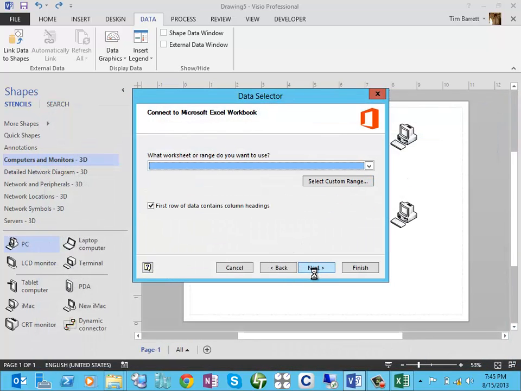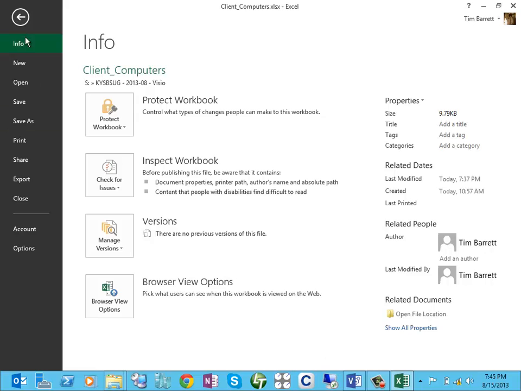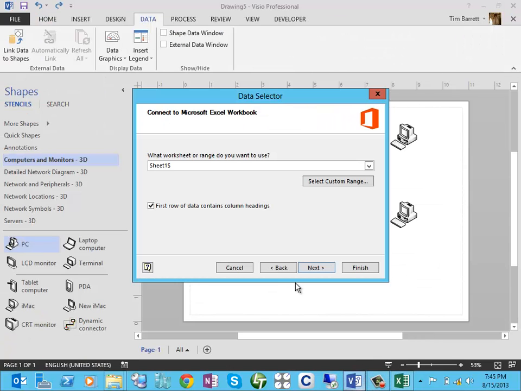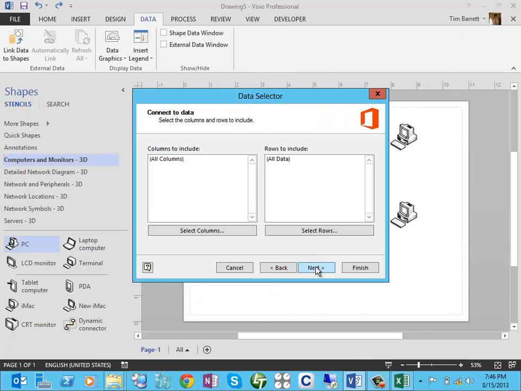Okay, next. And I've got the document open just for the fun of it. So it's pulling from sheet 1, and it says the first row of columns contains data. Well, this is sheet 1, and the first row does contain all the headers. Sounds good. And next, what columns do you want to include? I don't know, include all of them. What rows? All the ones that have data, I guess, right? I'm an IT guy. I'm not going to read. I'm just going to click next and see what happens.